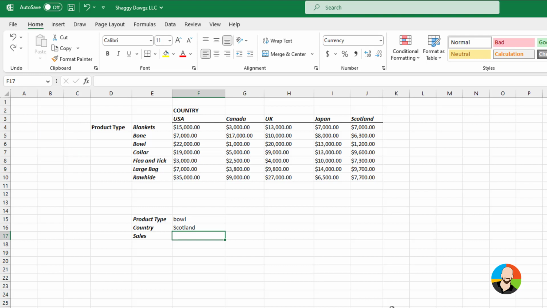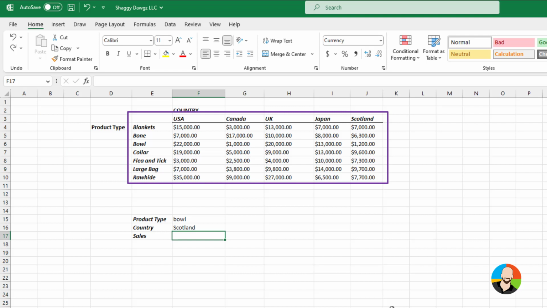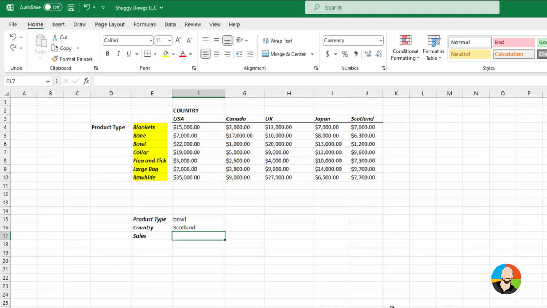Let's see an example. Here we have our table or grid of data with our product types listed on the left-hand side, our countries going across the top. And what we want to do is build a nested XLOOKUP that when we type in a product type and a country, it'll return the appropriate sales amount. Let's start by building our first XLOOKUP.